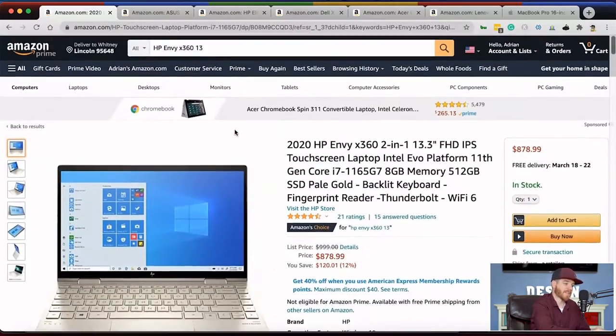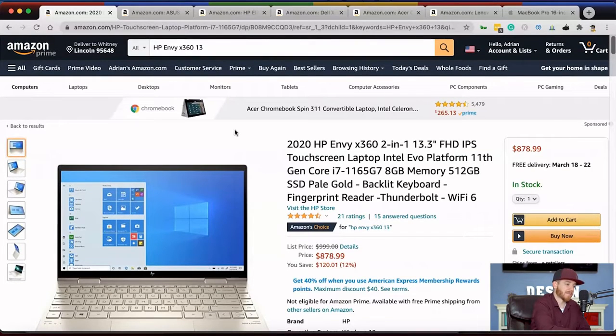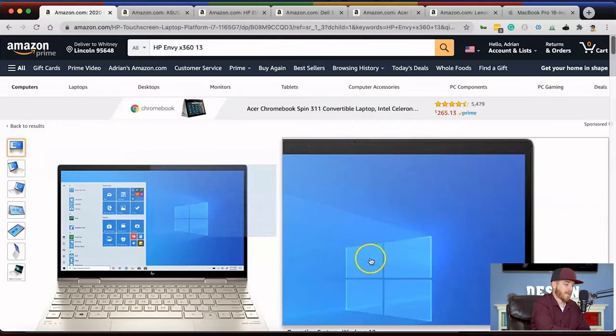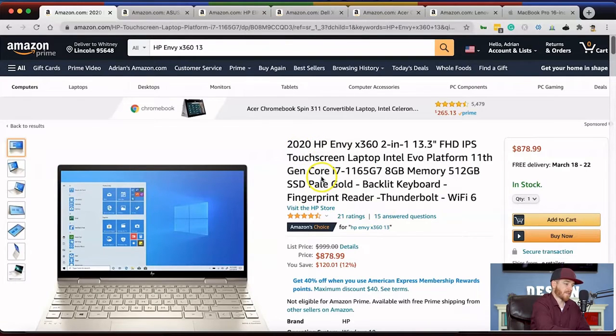And this computer here comes in at a whole whopping price of $878 on Amazon. I'm not an affiliate of Amazon in any way. I'm not getting paid for this, but this is a really, really good price. This is something to consider.